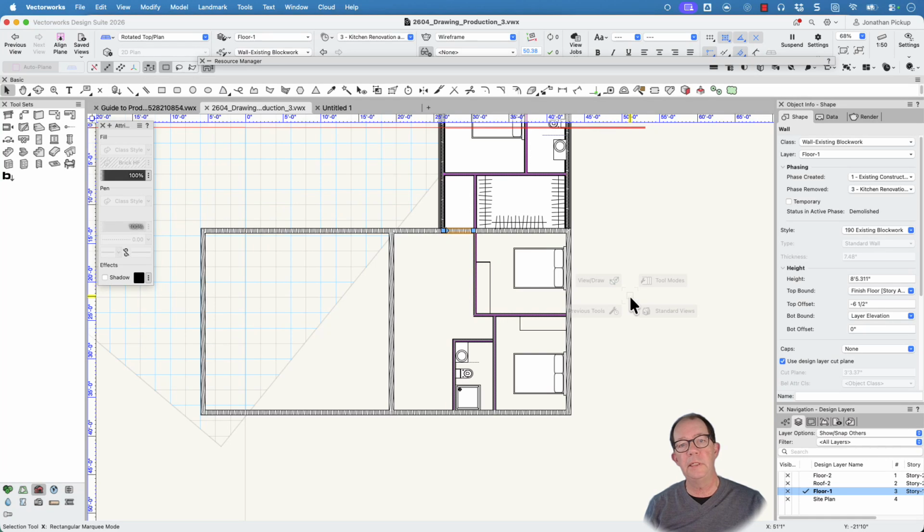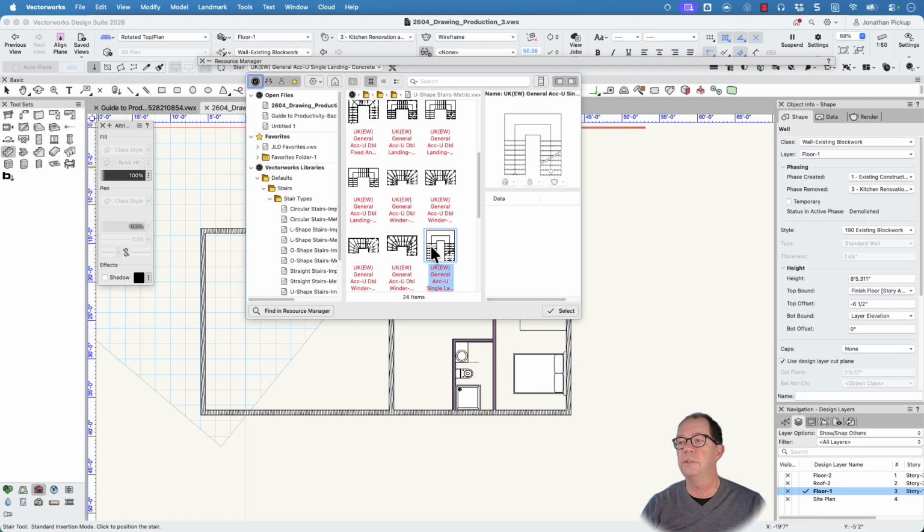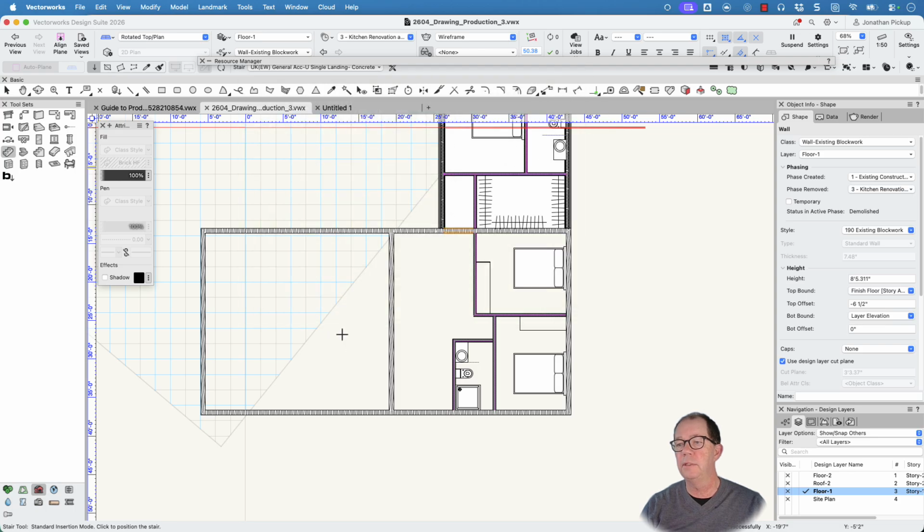Have you ever had trouble putting stairs in and getting the stairs to look exactly the way you want? I'm going to have a look at that right now. This is part of my file that I'm teaching today on drawing production. But what I really wanted to look at was stairs. So I'm going to get a stair. This is just a single stair here. This is a general stair. Select that. Let's put that stair into my project.